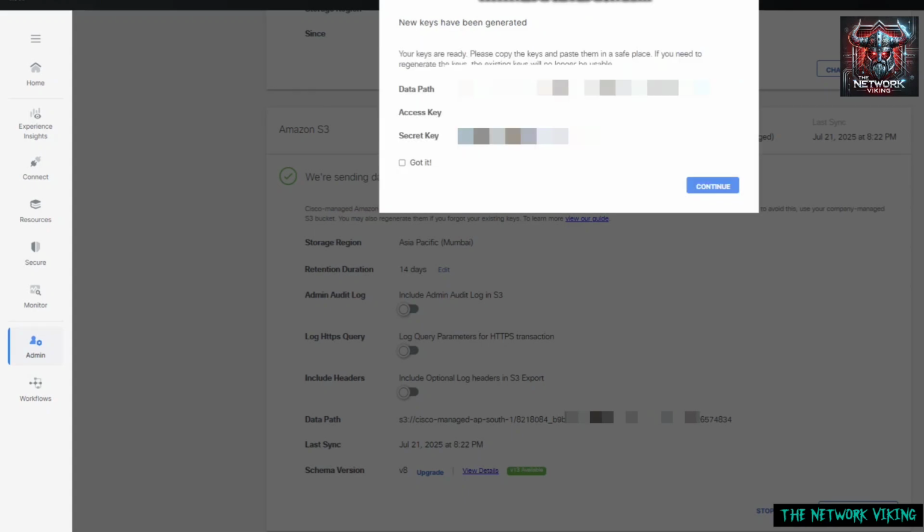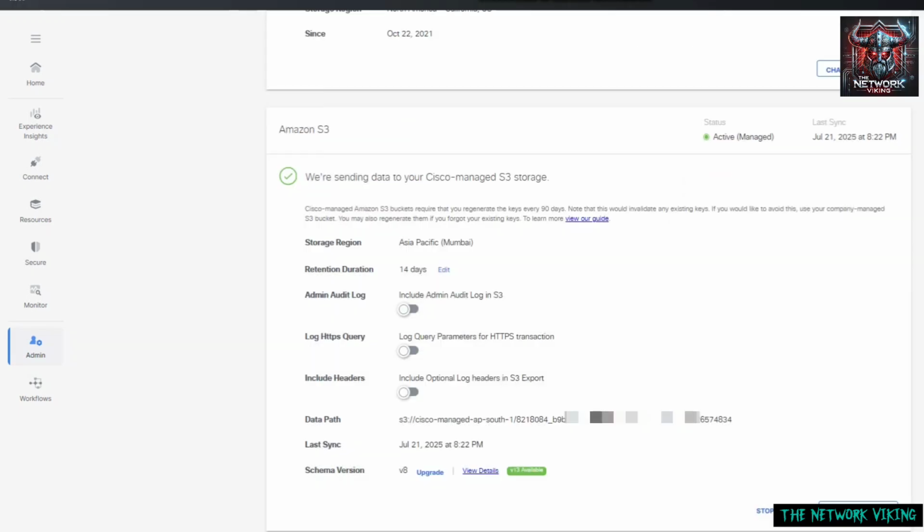So I clicked on Generate Keys. It gives you the data path, the access key, and the secret key. Go ahead and copy these values. And once you do that, check this box which says got it. As it says right here, your keys are ready. Please copy the keys and paste them in a safe place. If you need to regenerate the keys, the existing keys will no longer be usable. That's it. Copy these values and say continue. That's it. The keys have been regenerated.